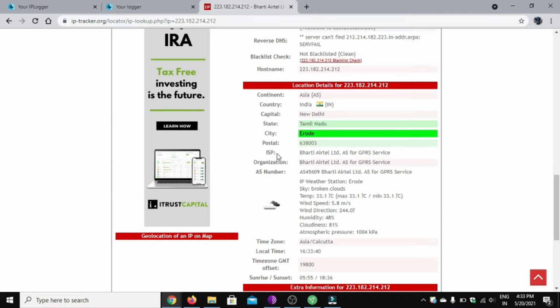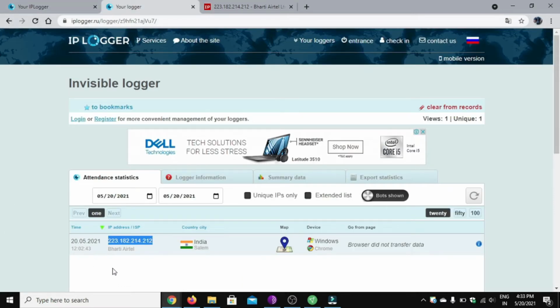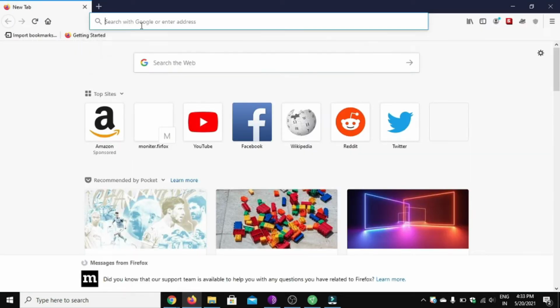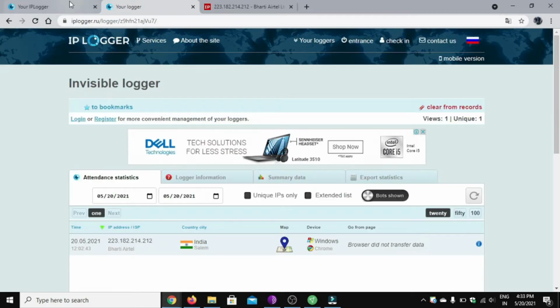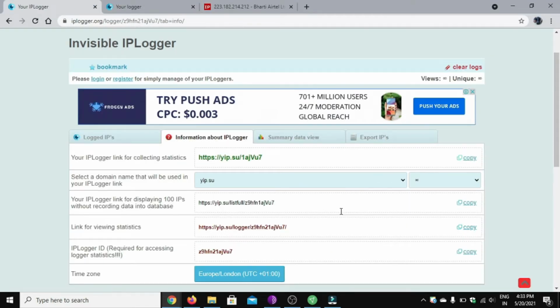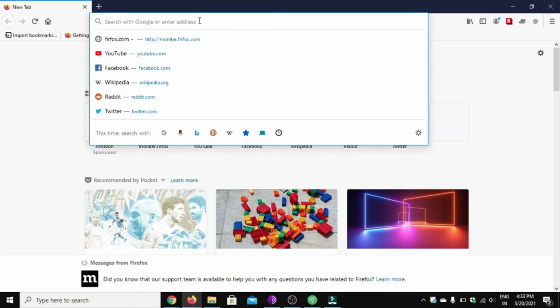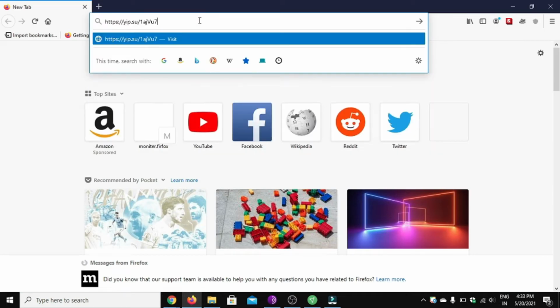Let's try another thing. I'm going to do the same on another browser. I'm doing this in Chrome. Here it shows Windows system and it shows it's accessed by Chrome. Now I'm going to do the same on Firefox. Let's see what's going to happen. Copy this link, paste here on Firefox and hit enter.